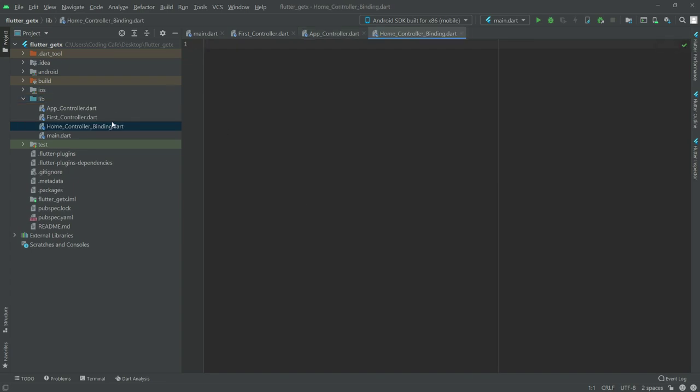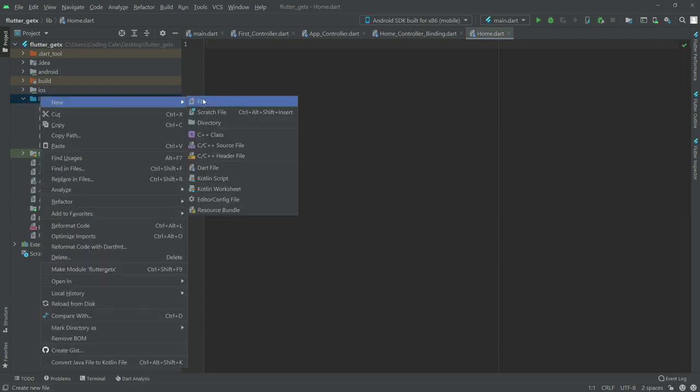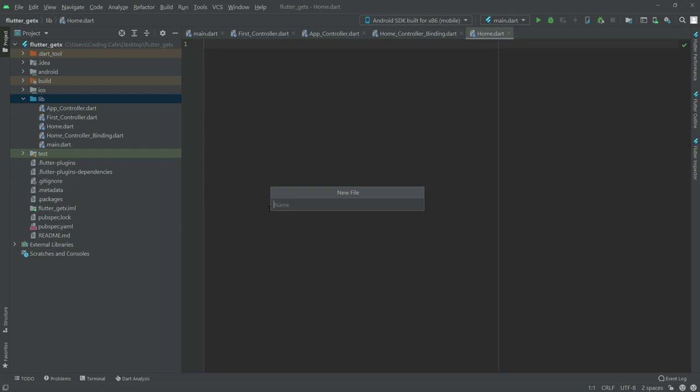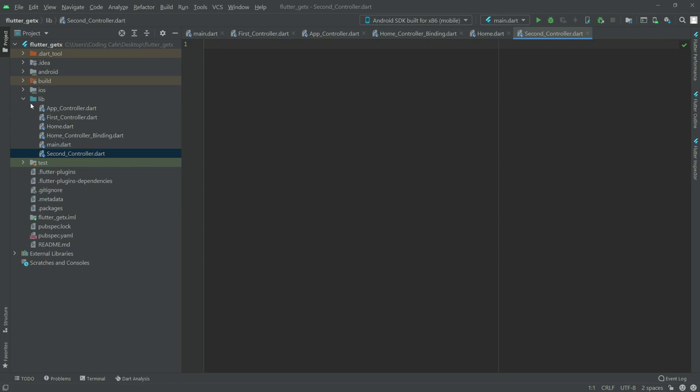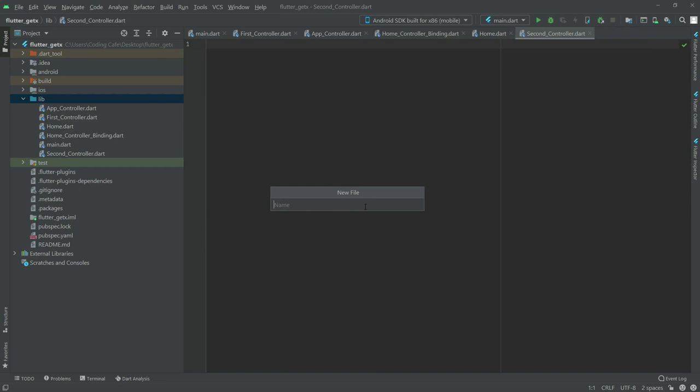There we go. Create another, name this just home dot dart. Create another, name this as second_controller dot dart. Now the last one will be right in the lib and name this as home_getx dot dart. There we go.